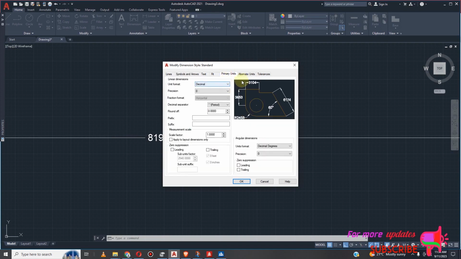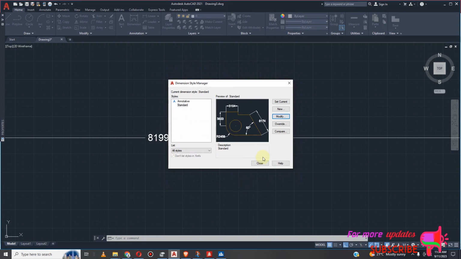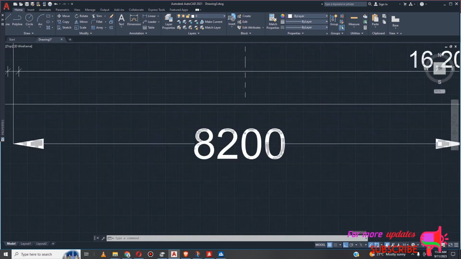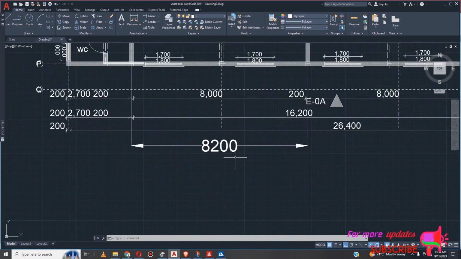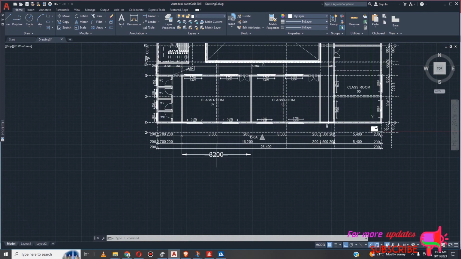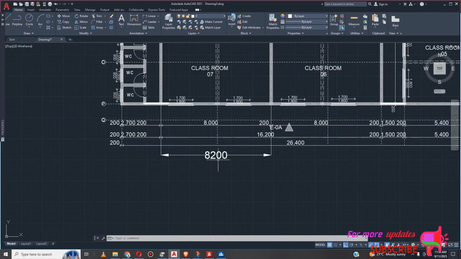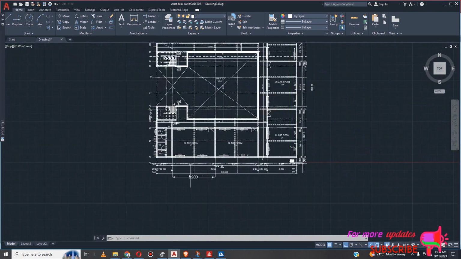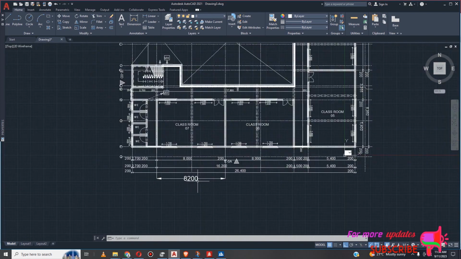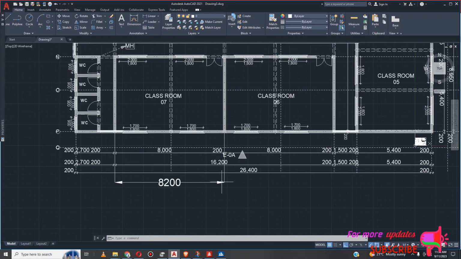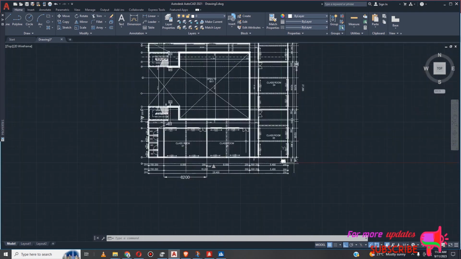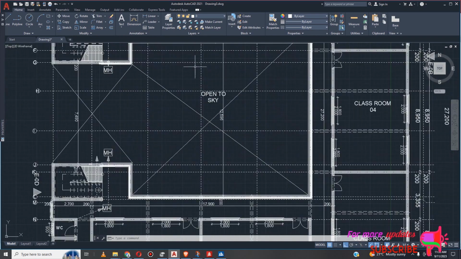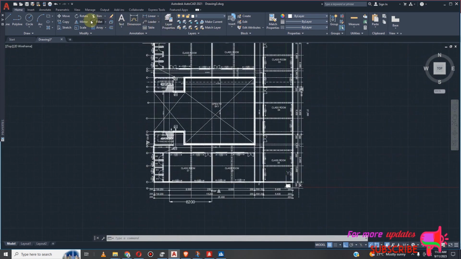Then primary unit, then okay, then close. So now you can see that we have scaled the dimension style. When you scale the dimension style, you also use the scale which you applied. So it's now 8,200. Now we can turn off some layers, and then we can measure ourselves.